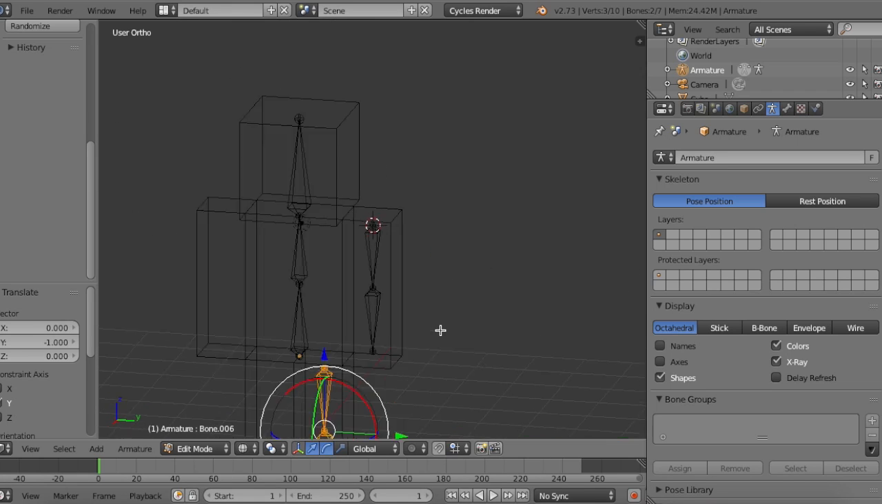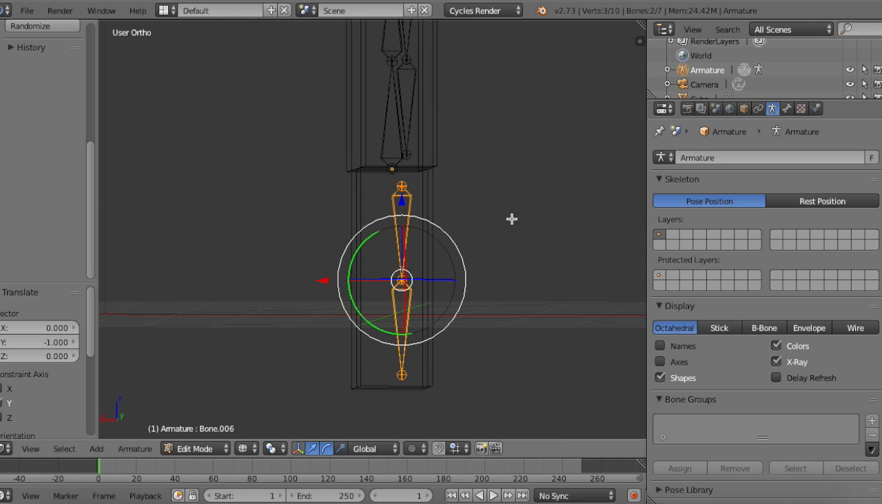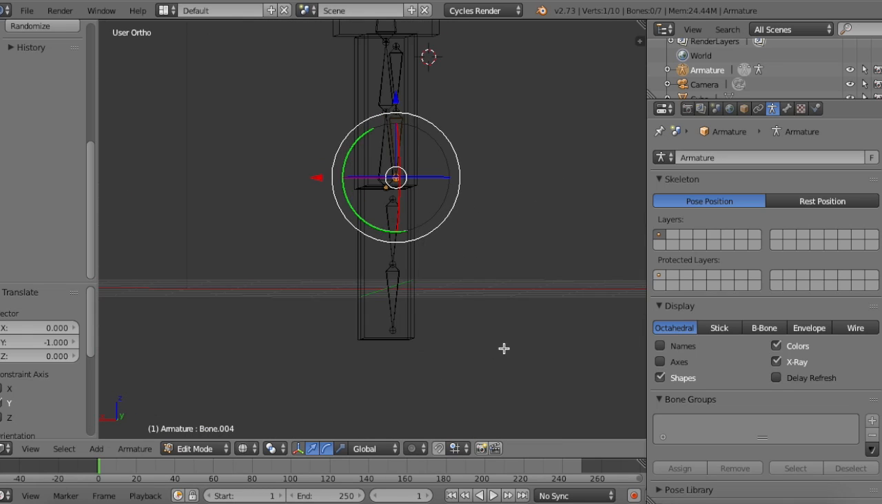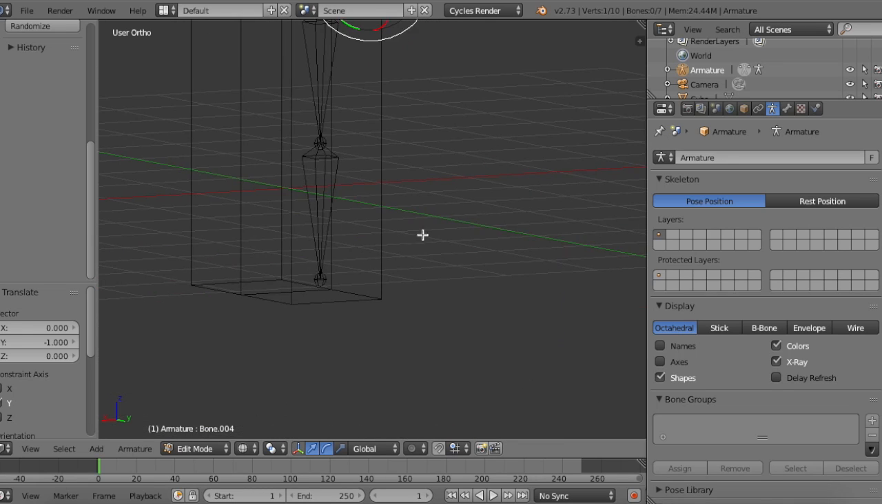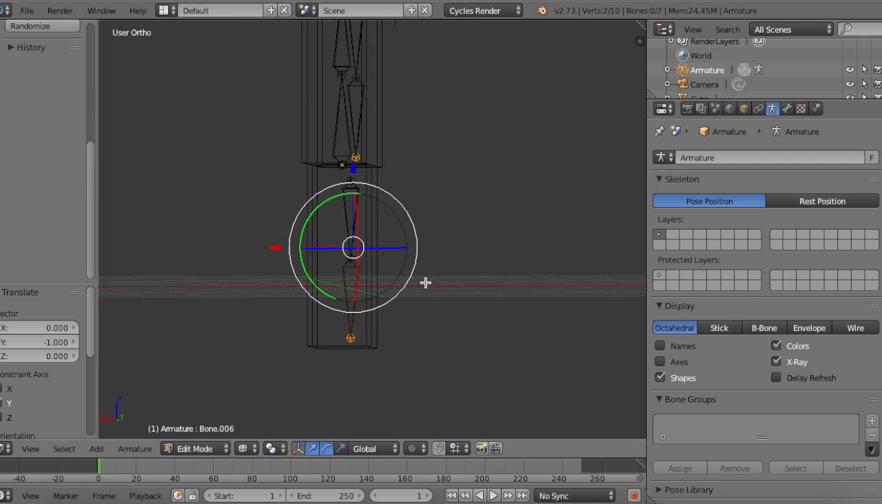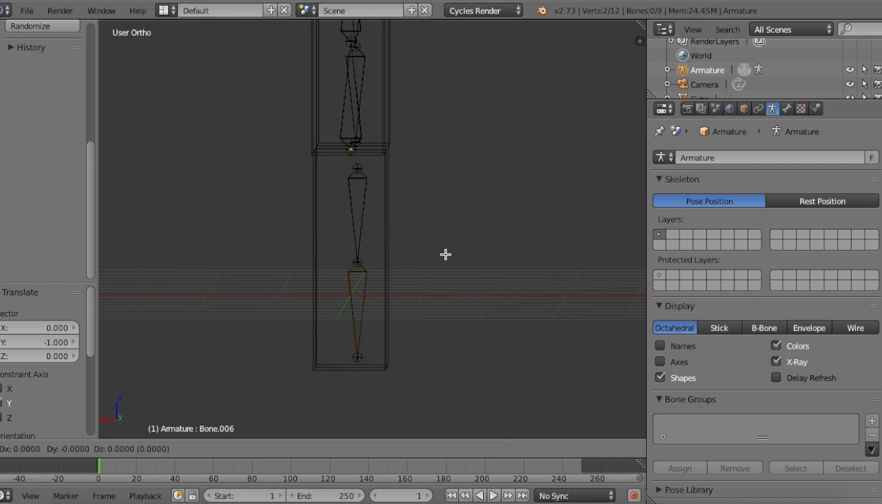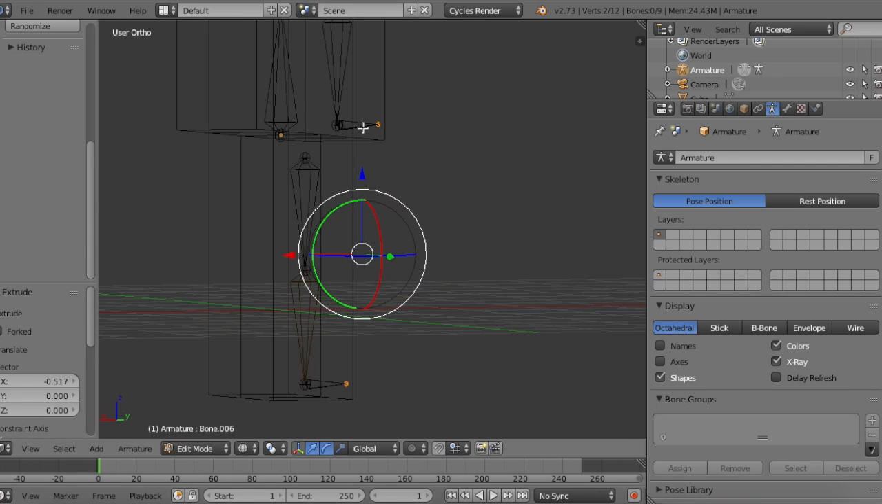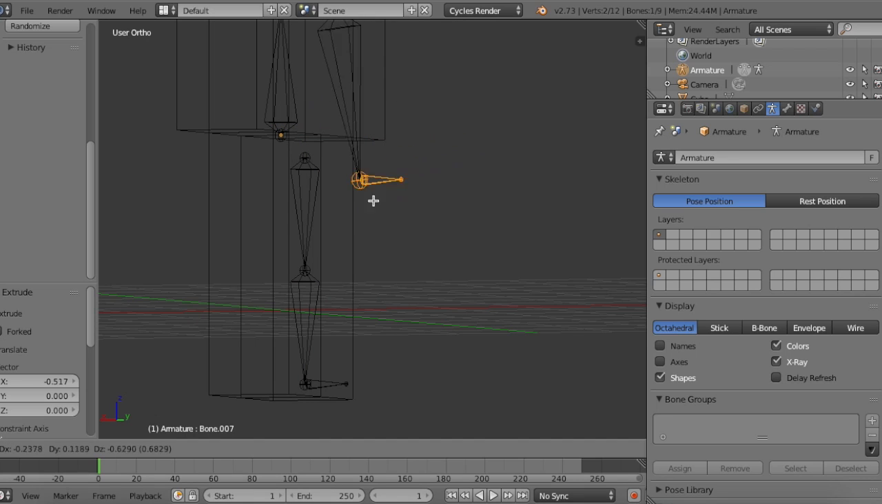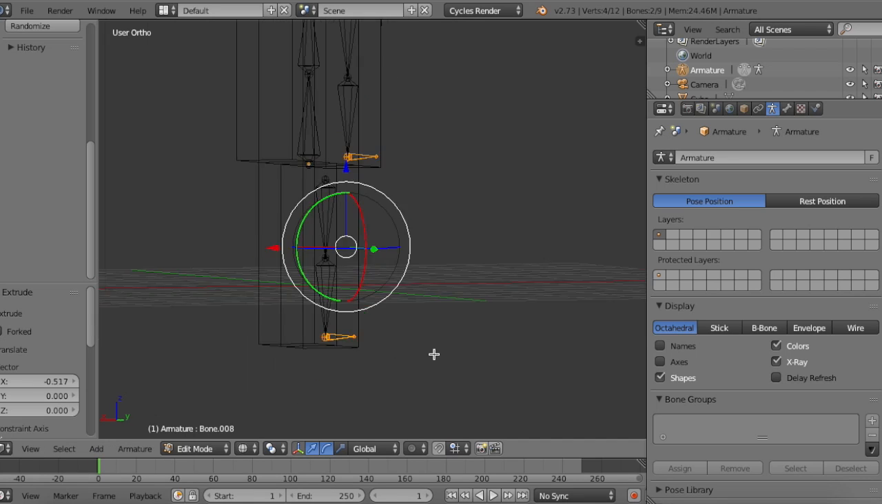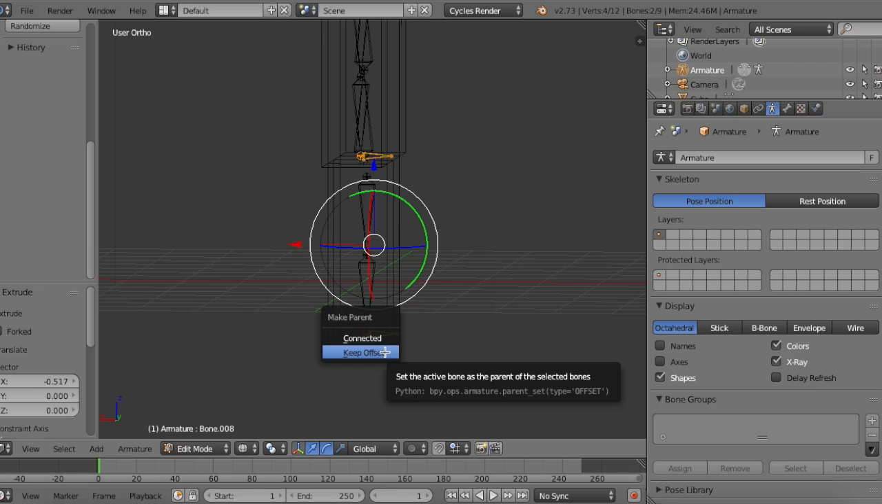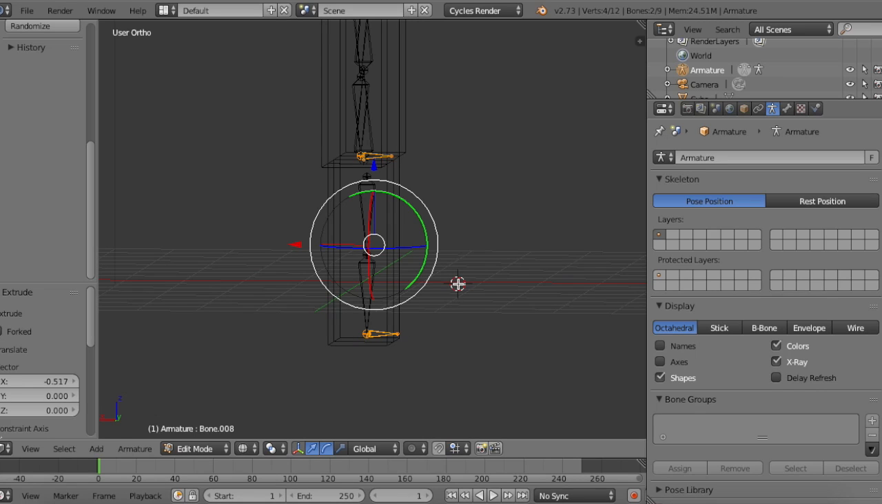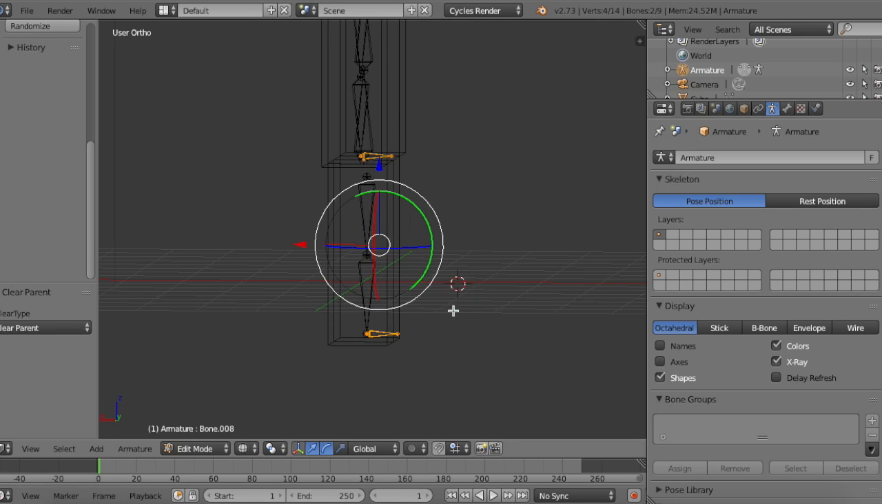And now that we have that pretty much set up, except we want IK bones, and so we're going to select the end of the arm and the end of the leg, and we're just going to hit E to extrude and hit X, just drag that out. And we don't want these to be connected, so we're going to shift select both and hit Alt P, or if you're on Mac, you're going to hit Option P, and you're going to go clear parent.